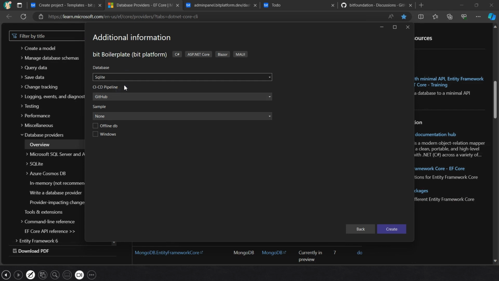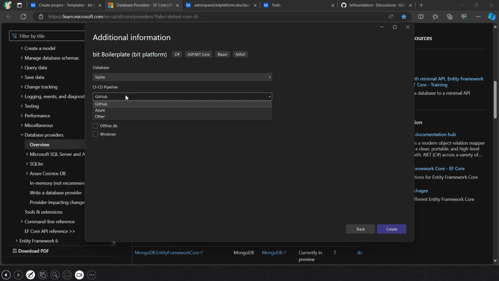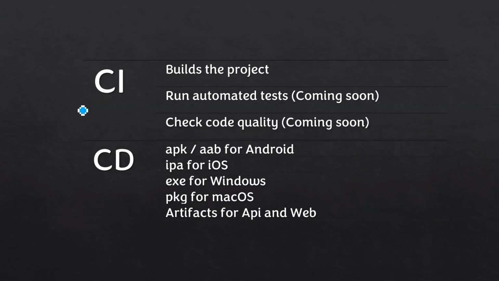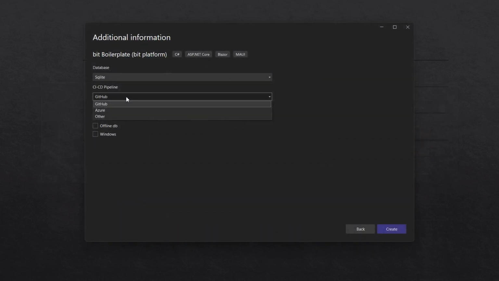Moving on, the CI/CD pipeline ensures that developers' changes won't break the project during development. When CD is triggered, it generates APK for Android, IPA for iOS, EXE for Windows, and PKG for macOS. It also generates ready-to-deploy files for your API and web projects, making it easy to deploy them to any environment. Excellent. There are implemented pipelines for popular ones. For Bitbucket and others, you might need to set it up manually, drawing inspiration from the GitHub implementation.